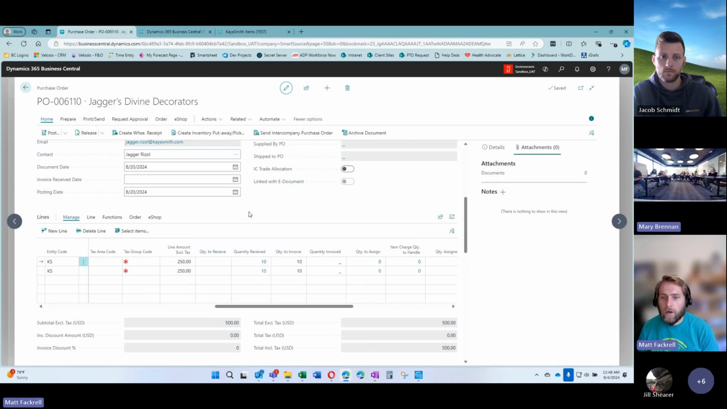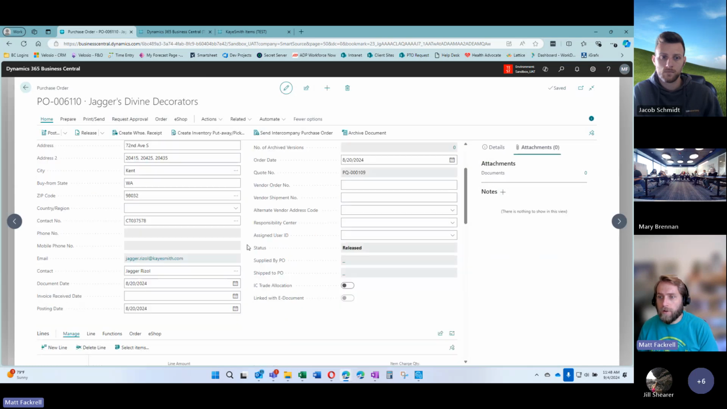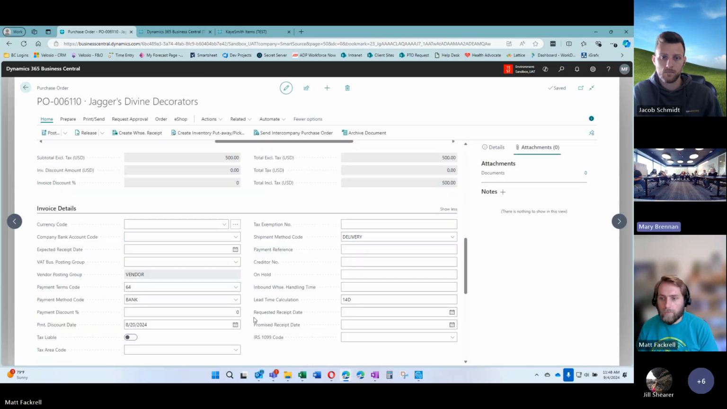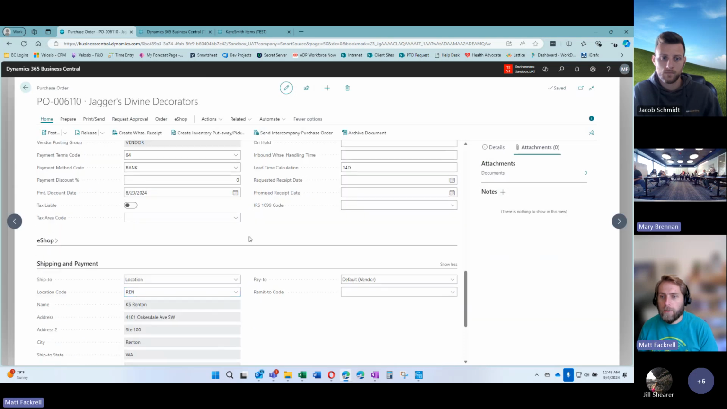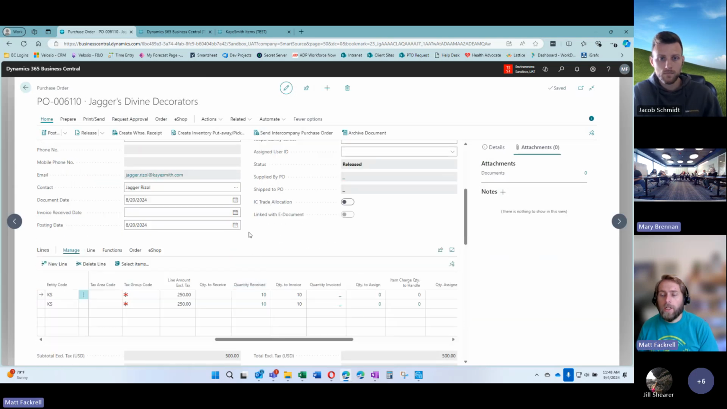This one came into our Renton warehouse. If I look at my location code, I'm assuming that's the case. Yeah, came into Renton warehouse. And I am ready to create my vendor invoice. So ideally at this point, I got an email from the vendor that said, yep, I shipped you 10 of each of these 2 items at $25 each. Here's your invoice.